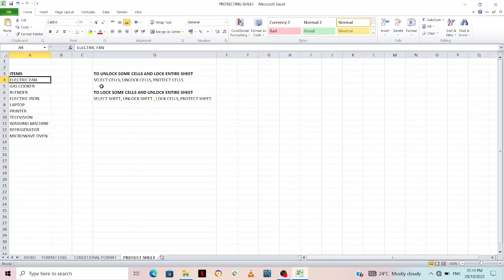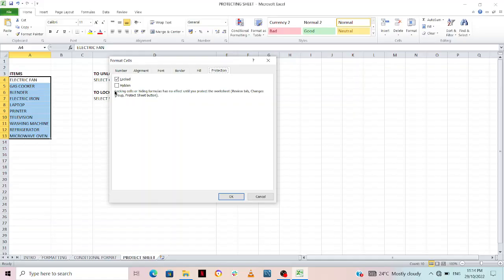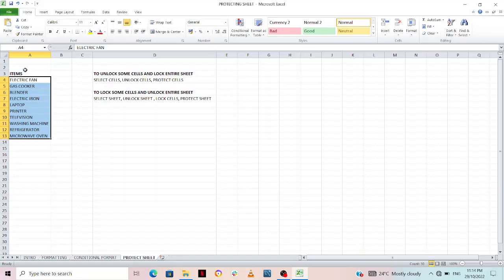Let's pick this one. We want to select this product now. Okay, so we have selected this product. We will now do Control 1 again and uncheck locked. You see, we've unlocked these cells that we selected. Then we press OK. That's all. Now we will go and click the entire sheet.